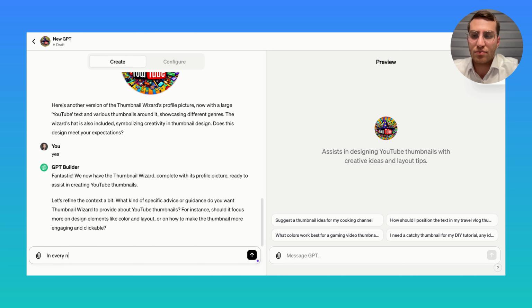Okay, so now let's go back and go straight into the configuration tab. I'm going to highlight these instructions and go right in here. So, name your GPT. We're going to call it thumb. Okay, so we're going to call it YouTube thumbnail generator.